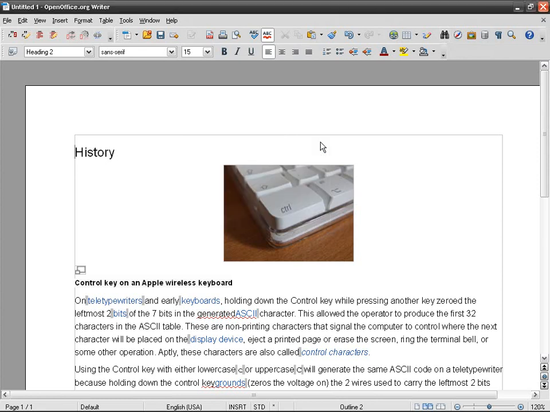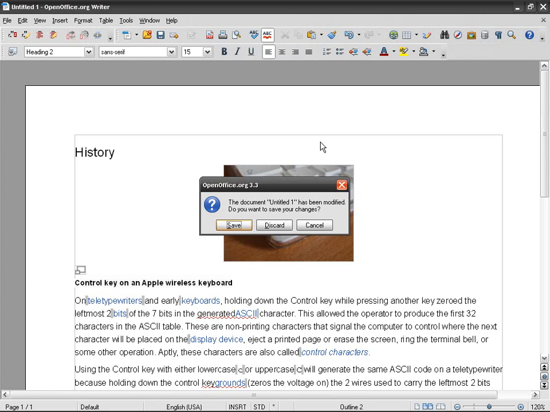And then if I want to close the entire program, either I use Alt F4, or Ctrl Q for quit, and it's going to ask me whether I want to save my changes or not. So these are the basics, the most basic shortcuts in Windows.